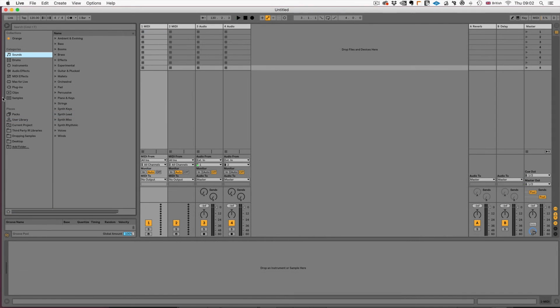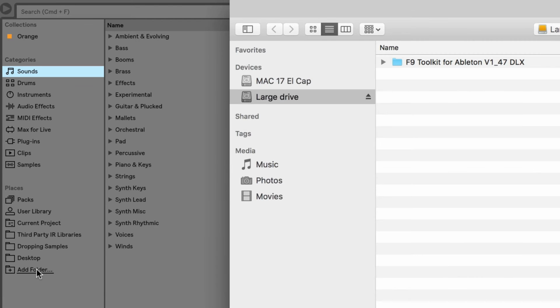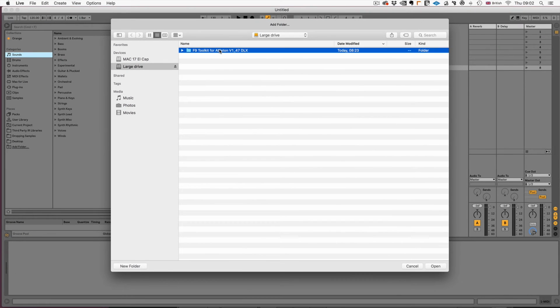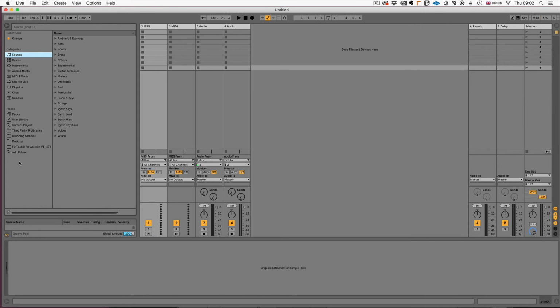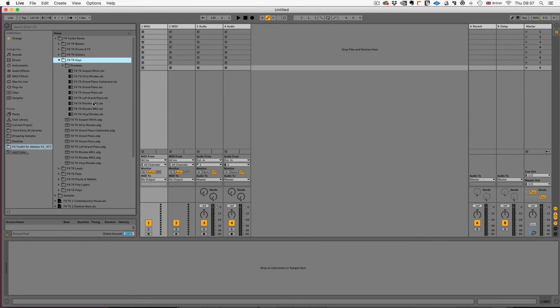Now for the second method, exactly the same once again. Come down to Places, at the bottom you'll see Add Folder, click that and then navigate to the location that you've stored the Toolkit folder on your filing system. Click on the master folder, and after a short period of indexing, everything will be there and ready for you to use.